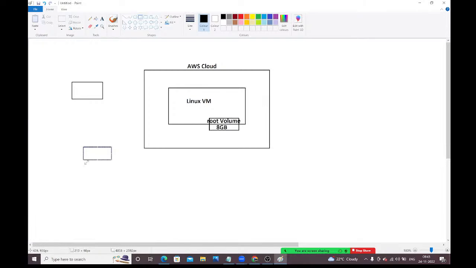And EBS stands for Elastic Block Store. How we will create the additional volumes, how we will store the data inside the additional volumes, how to attach additional volume with the Linux virtual machine, how to detach additional volume from the Linux virtual machine. Next, after detaching this additional volume, how I can attach this additional volume with another Linux virtual machine, how to copy the data from this additional volume to that Linux virtual machine. Everything we are going to discuss.